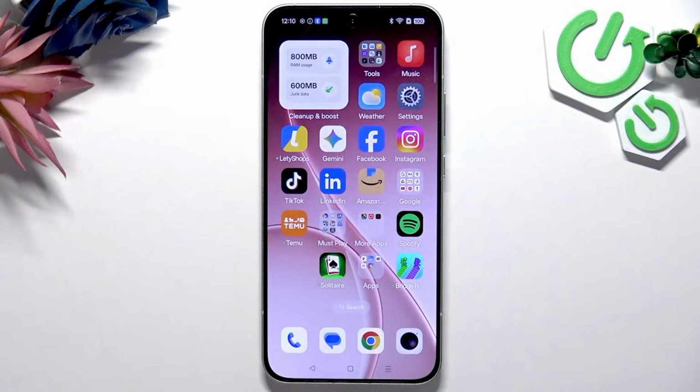Hello guys, today I do have the OPPO Reno15 and I'm going to tell you how I can easily fix the battery draining fast.